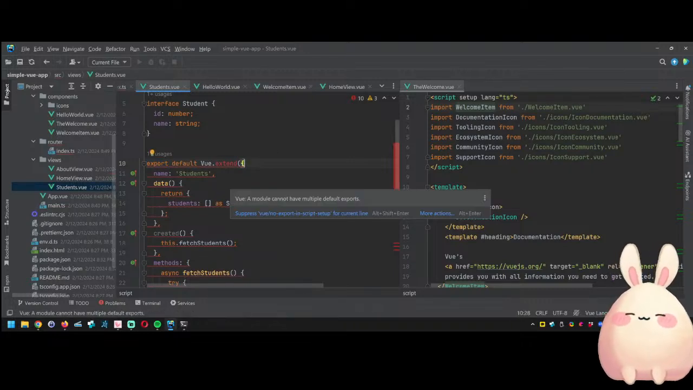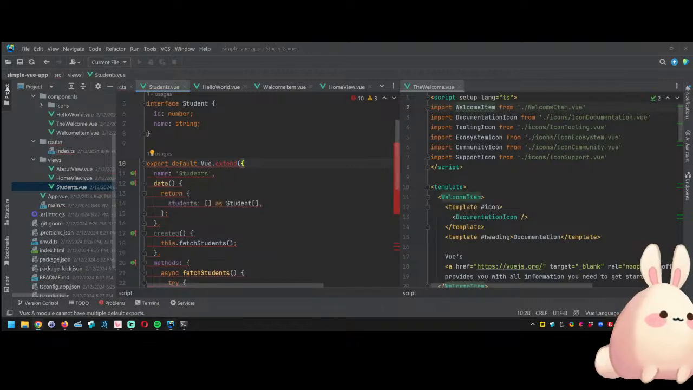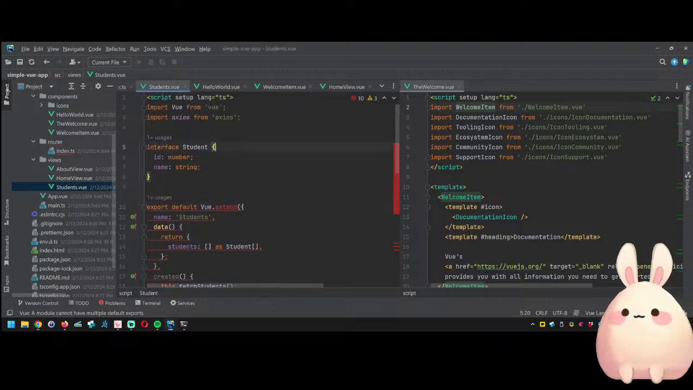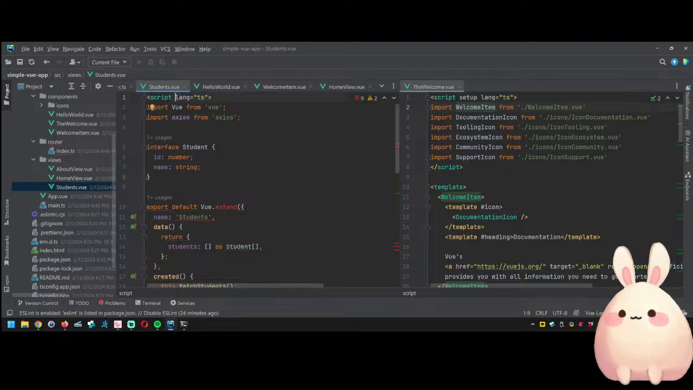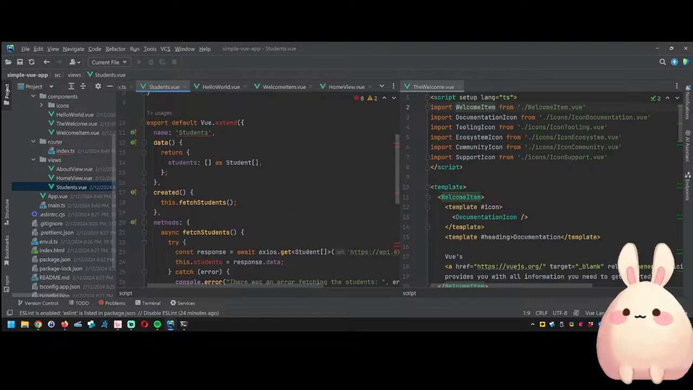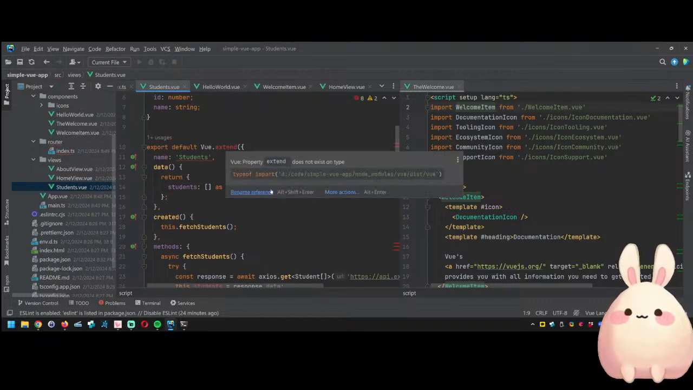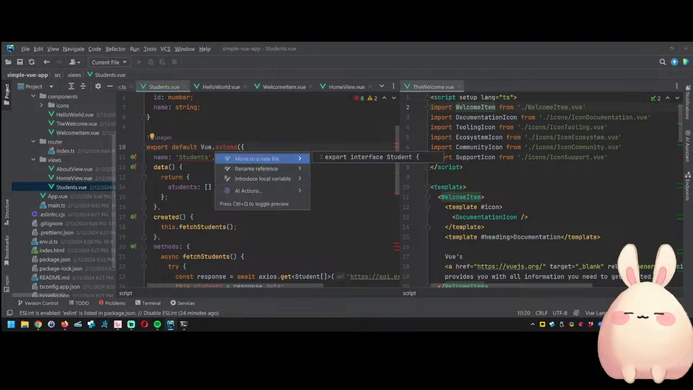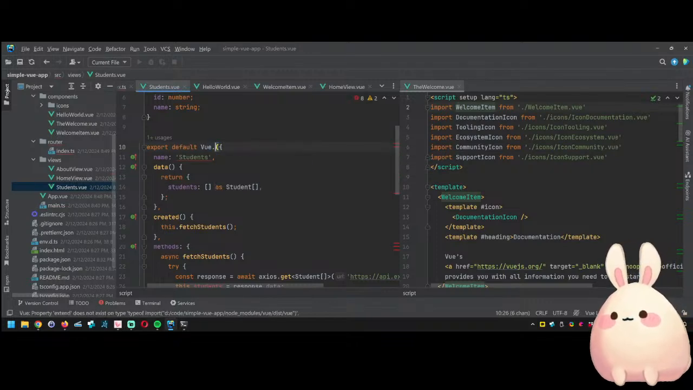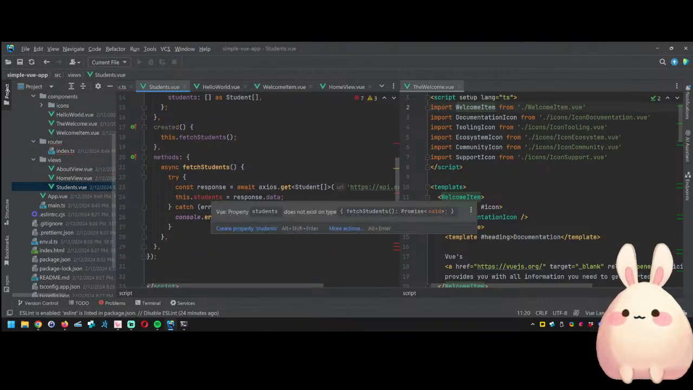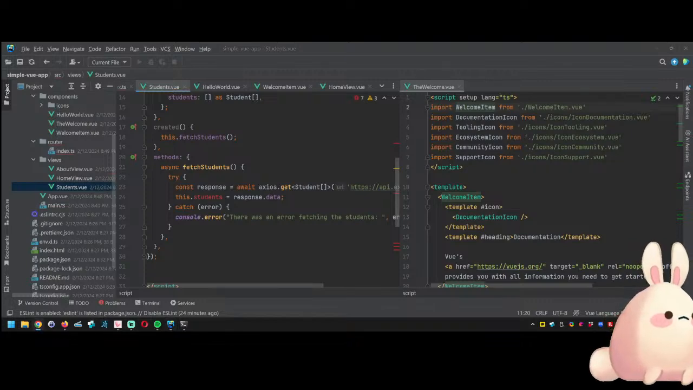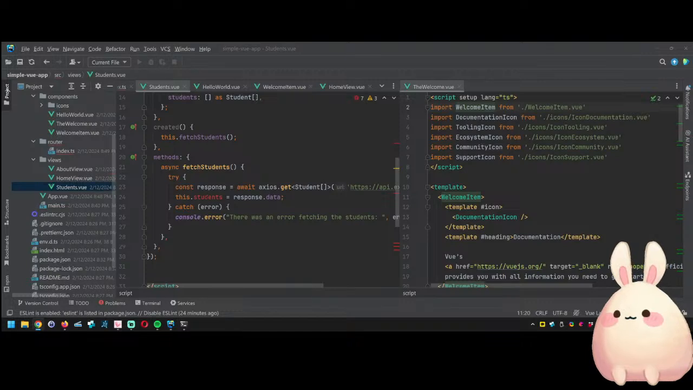Let me read what it says again. A module cannot have multiple default exports. We did that. I wonder if it's due to the setup bit. Yep, it's due to the setup. On type. See. All right. This dot students does not exist.